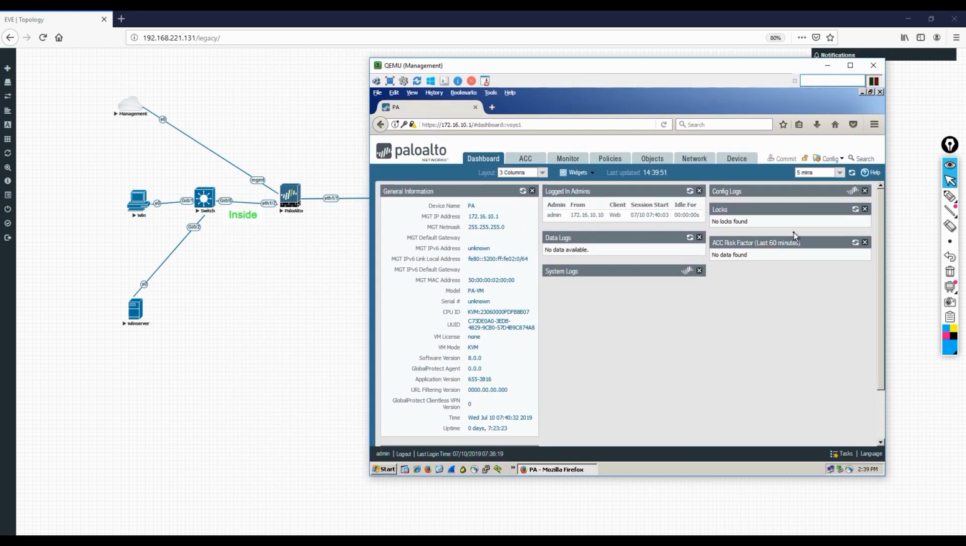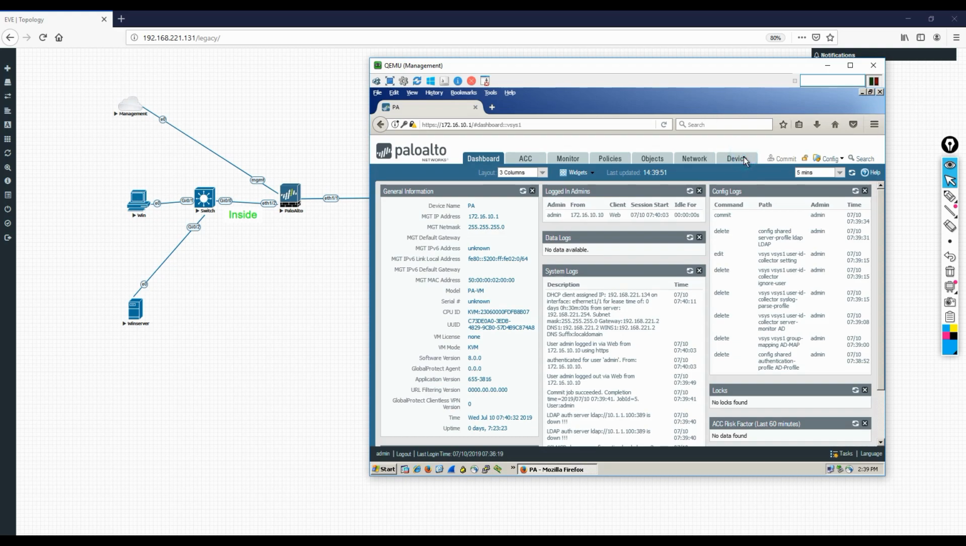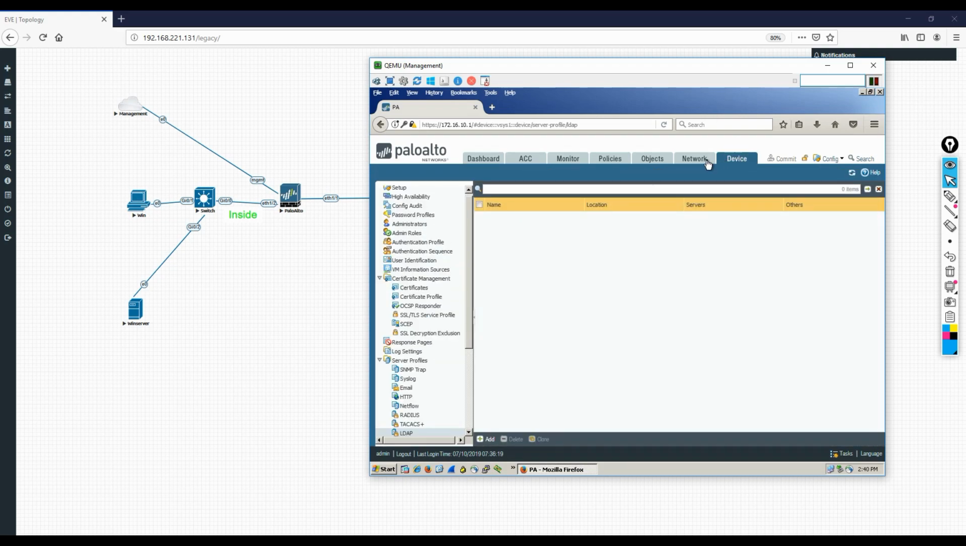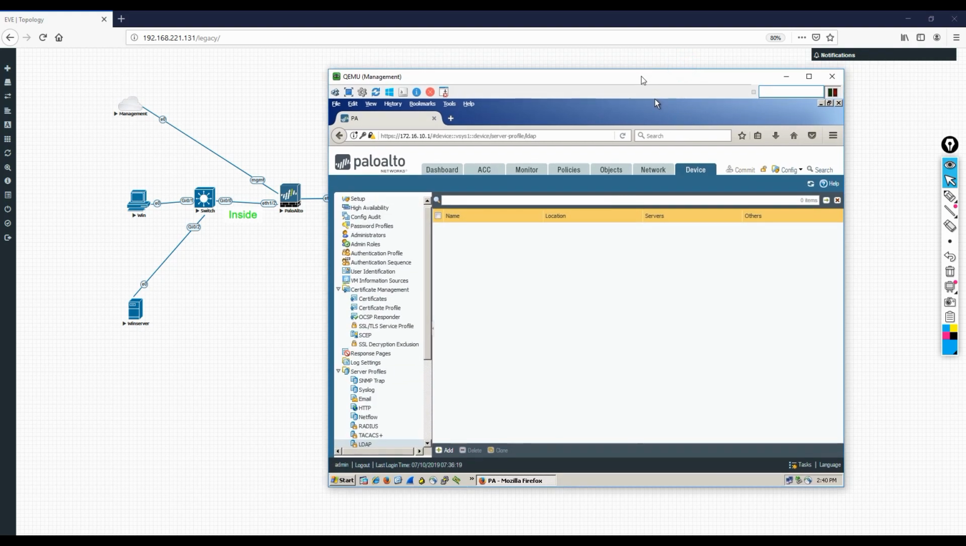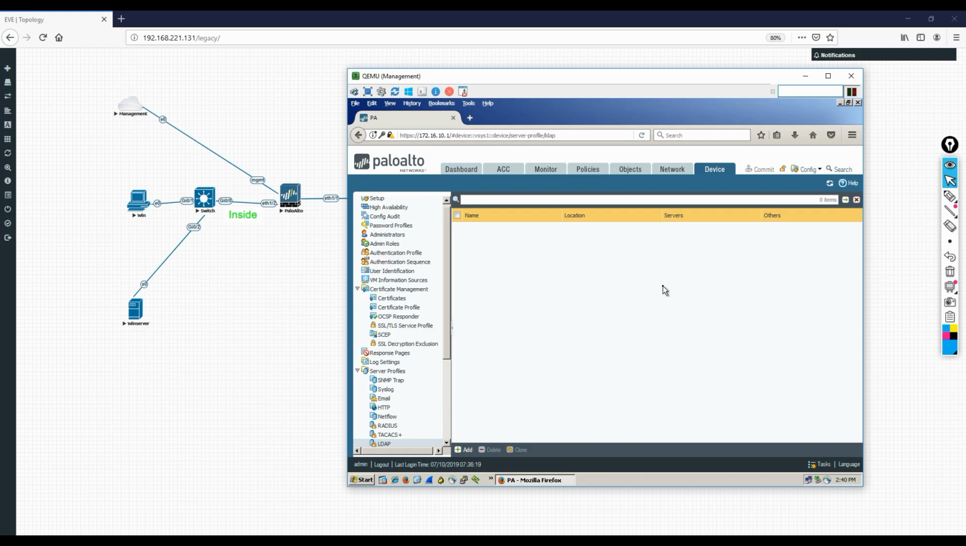So first of all, what we need to do is go to Device. I have done all the configurations which are required for the interface. I'll just show you that I have two interfaces, one inside and one outside, and I have already done the configuration. I'll just show you the LDAP configuration, how we need to do it. If you want to see how to do the interface configuration, you can click on the I button.